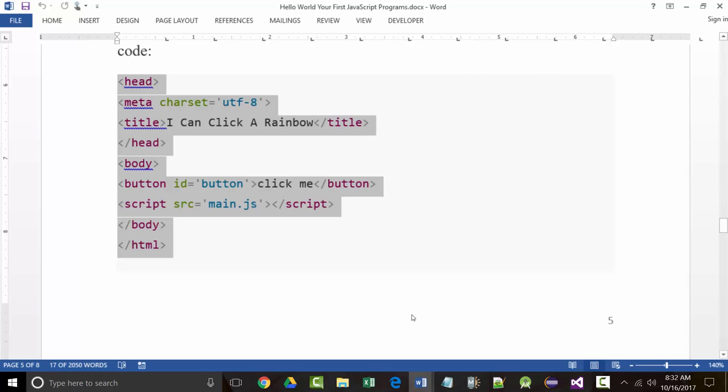I added to it. I put the doc type and all the other good stuff in there. But the title is I can click a rainbow, and you notice there's a button in there. And you also notice that there is a script tag in there. I think somebody in here asked me this before. When you put that script tag in, should you put it at the top in your head section, or should you put it at the bottom in your body section?